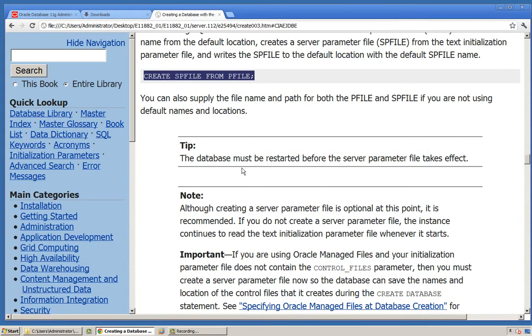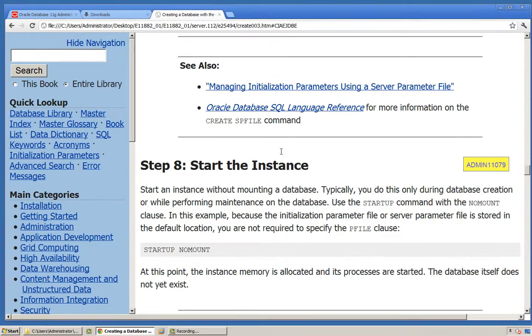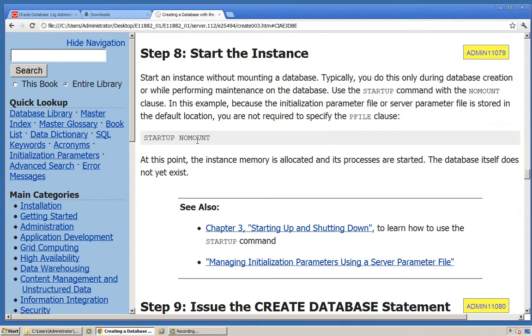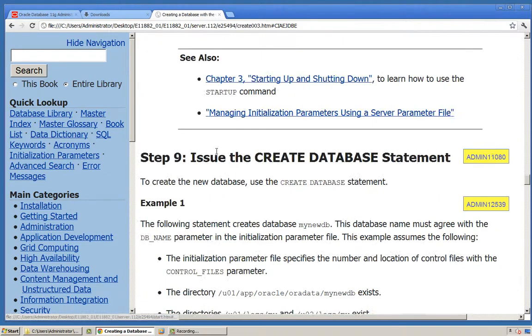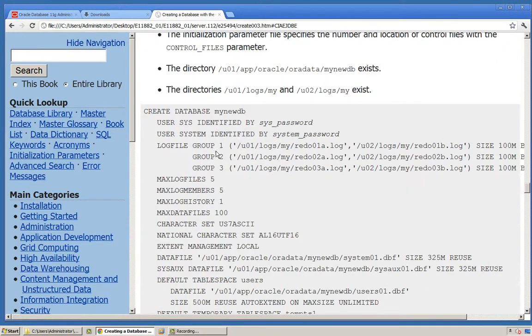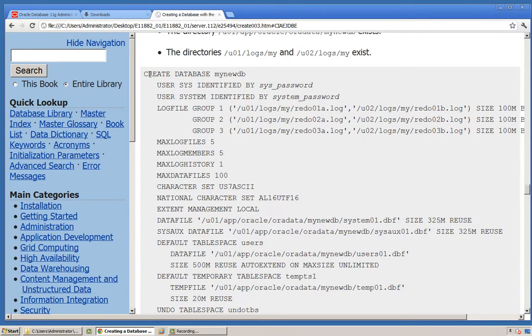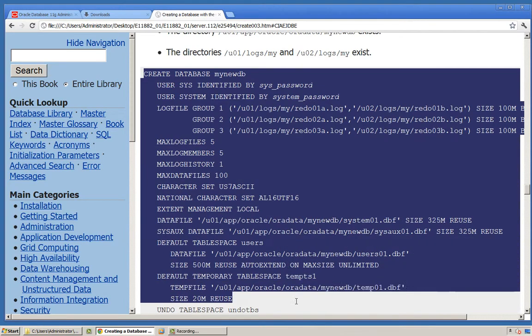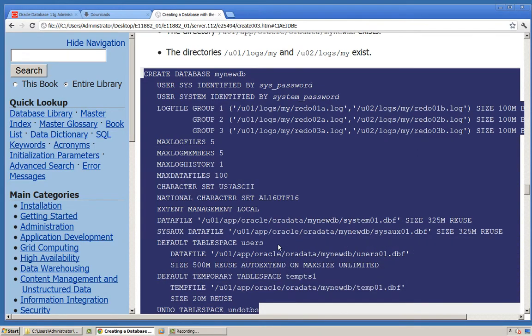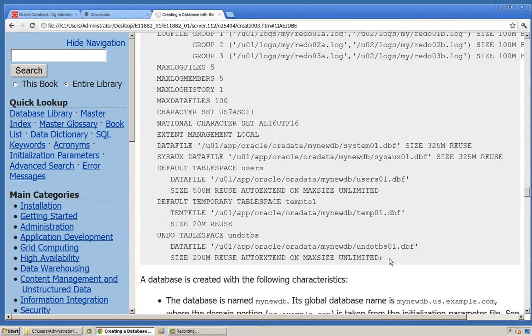And then bounce the instance, so shut it back down, and then start it back up, no mount, to get it to use the SP file instead of the P file. And then start the instance. Oh, I just said that, startup nomount. And then finally, create database. And there is the massively long statement that you could potentially even just copy and paste within the exam environment.